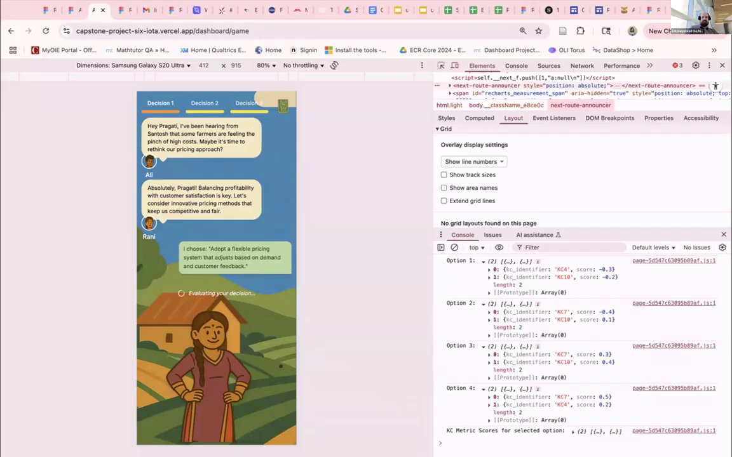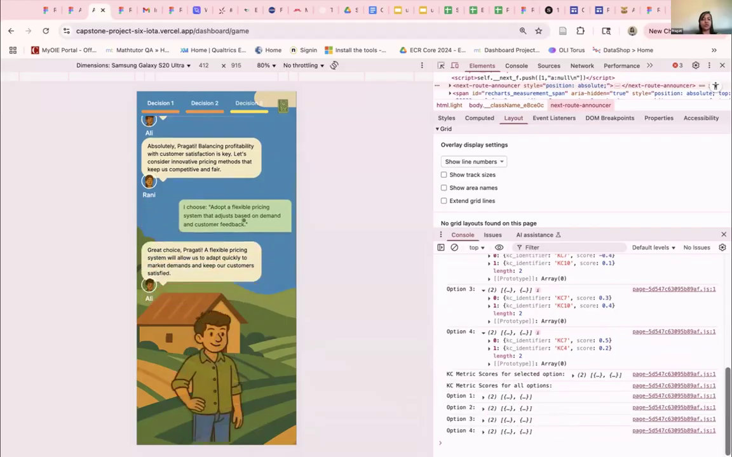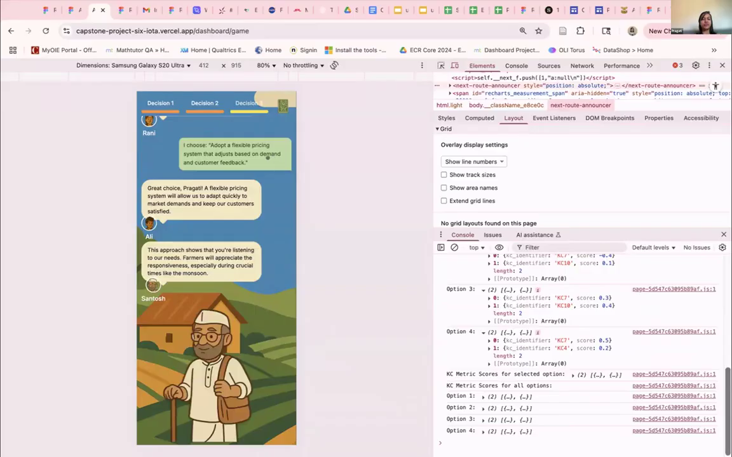Whatever feedback you'll read right now would be focused on the option that has been selected. So it's specifically going to be feedback related to the option selected and whether it's good or bad.